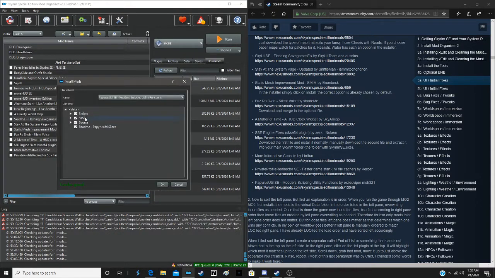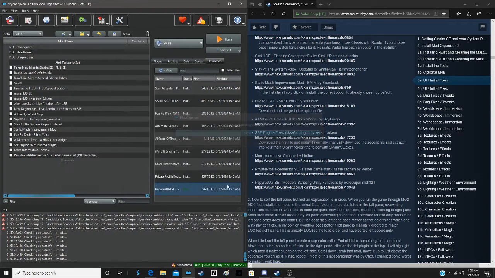And Papyrus Utilities. Don't need a readme. Now source are the scripts files, but uncompressed. They're not set up quite yet for the game to use. They're technically not needed. This is just a very good mod author who allows the source files to be used by other modders. So we just click OK.